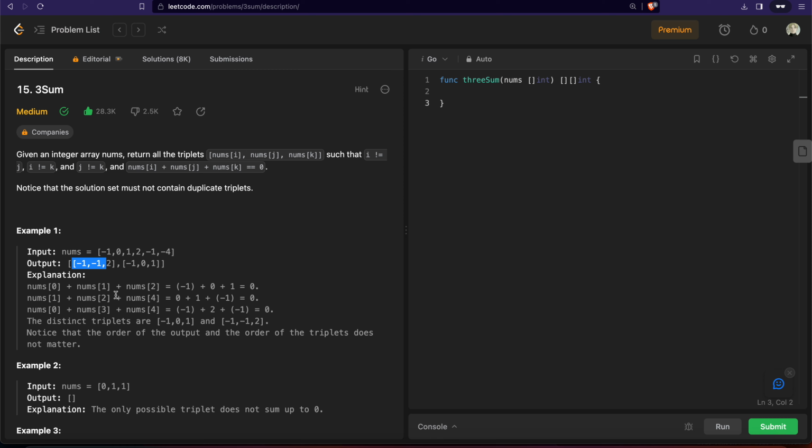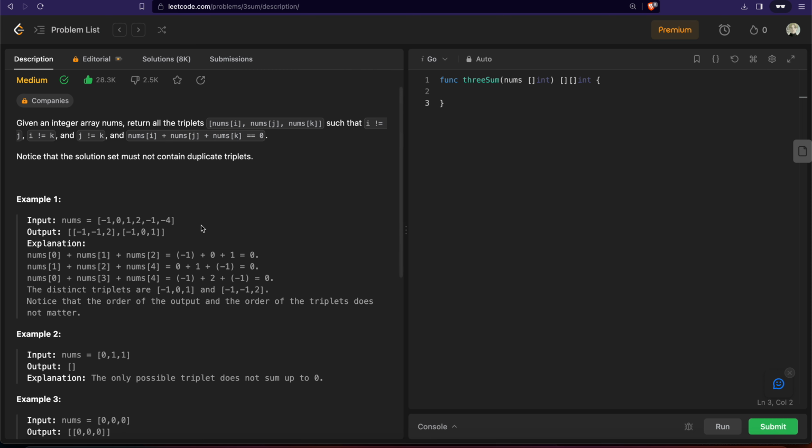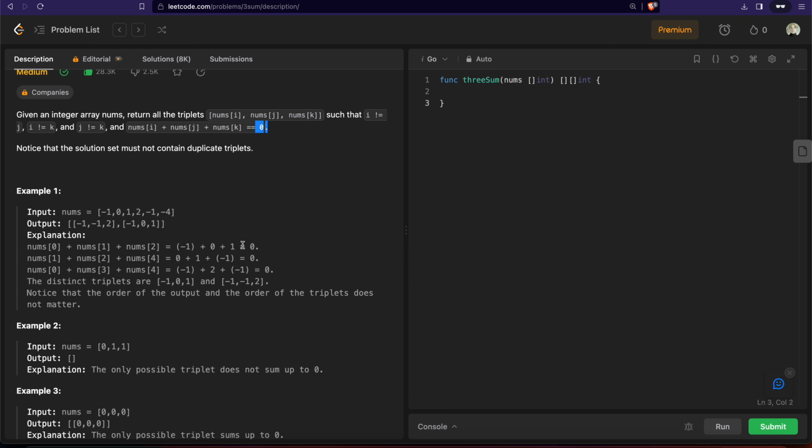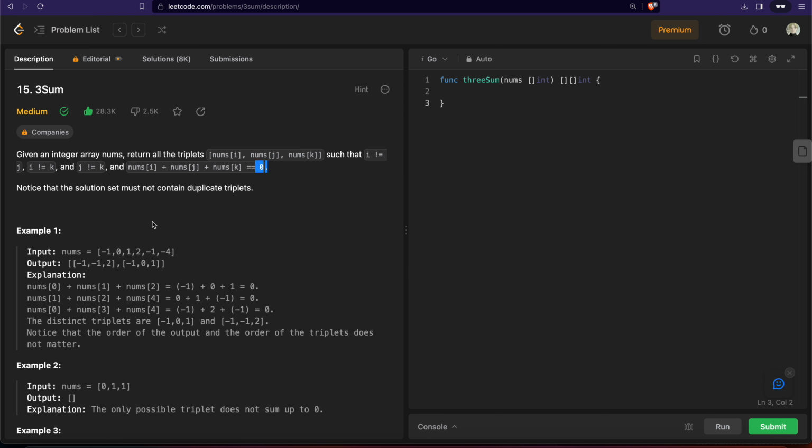So how to solve this problem? So we can see that we need to find triplets whose sum equals 0, right? So it kind of hints us towards sorting the array, because that way we will know all the smaller elements and all the larger elements, and we can easily identify by summing the smaller elements and the larger elements and checking if their sum equals 0.